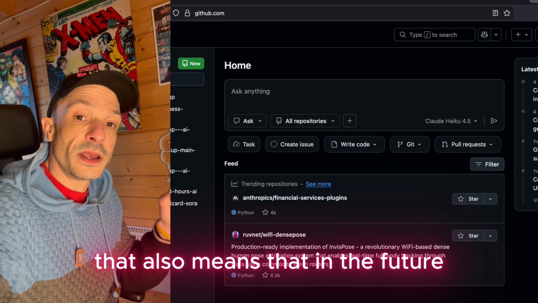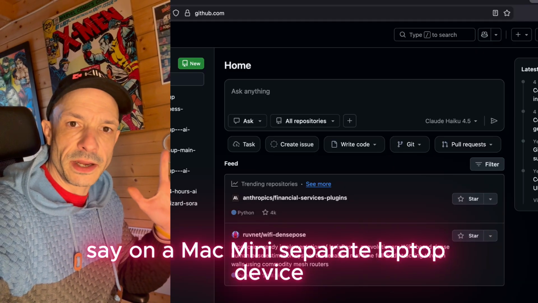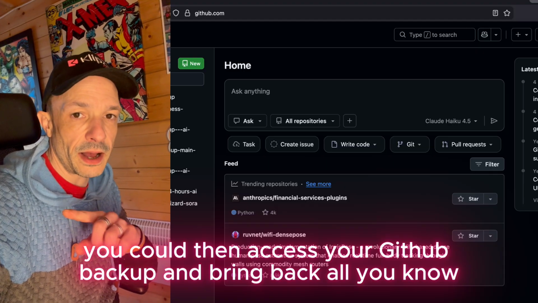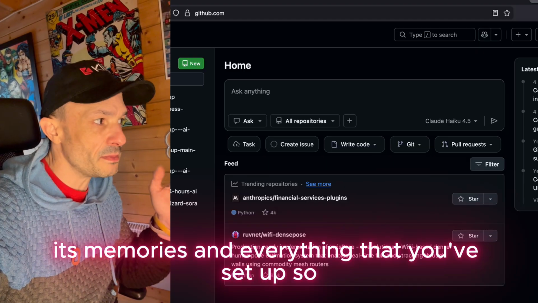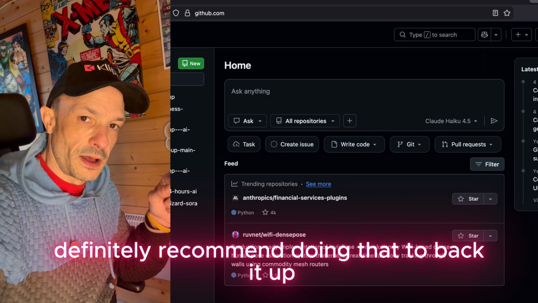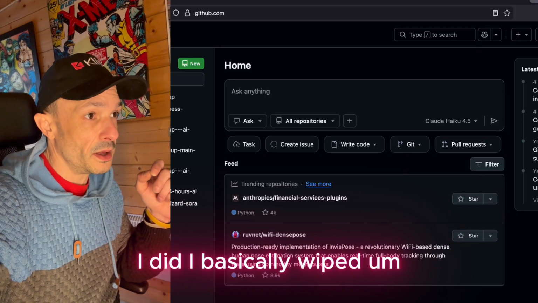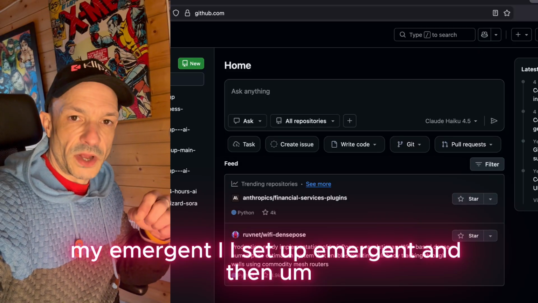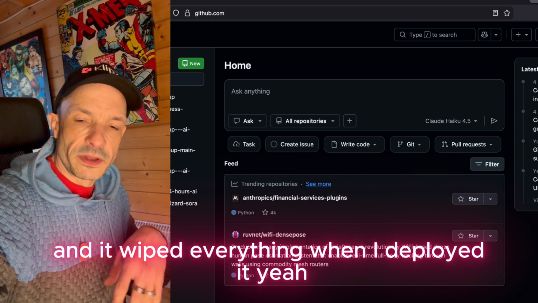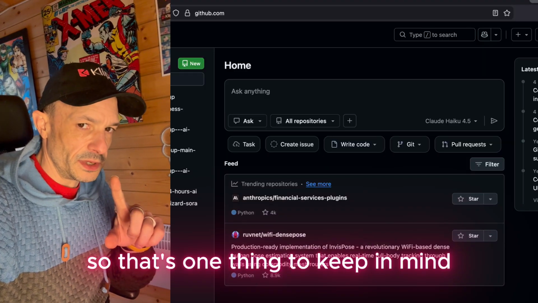That also means that in the future, if you decide, I do want to set up my own Claude bot, say on a Mac Mini or separate laptop device, you could then access your GitHub backup and bring back all its memories and everything that you've set up. So I definitely recommend doing that to back it up, because I've had an instance where I thought I basically wiped my Emergent. I set up Emergent, and then I set it up again, and it wiped everything when I deployed it. Yeah, so that's one thing to keep in mind.